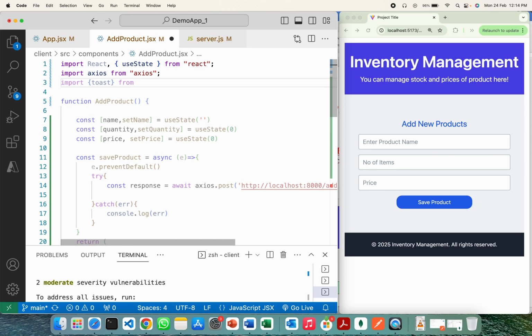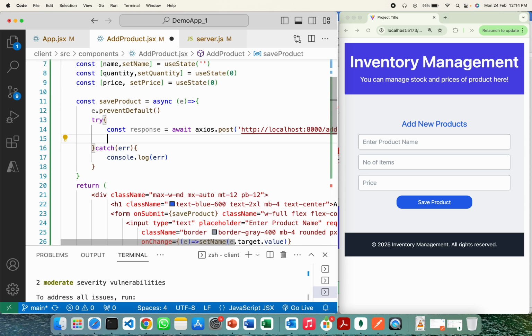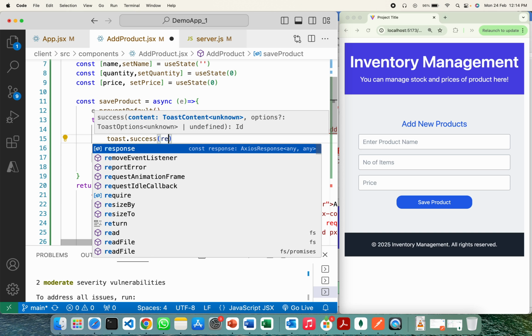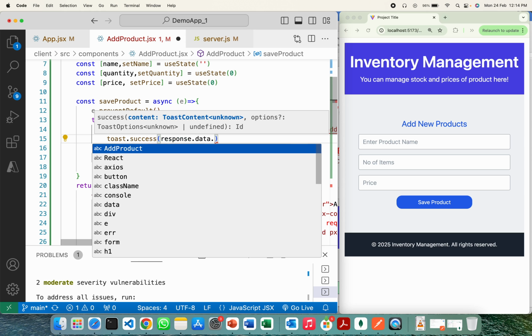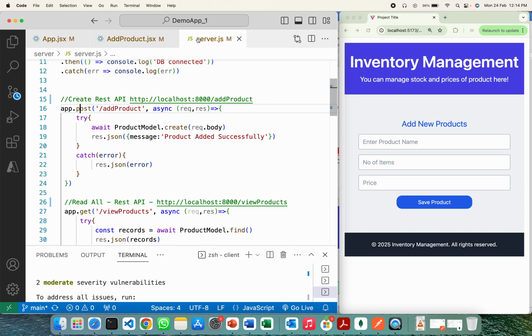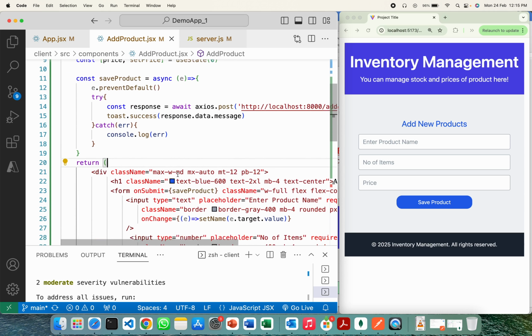from React Toastify. Okay, so we are going to generate the response like this: toast dot success, and we can access the message, response dot message. That message is coming from here, right? Product added successfully. This particular message I want to display. So that's all about how to save the product details.